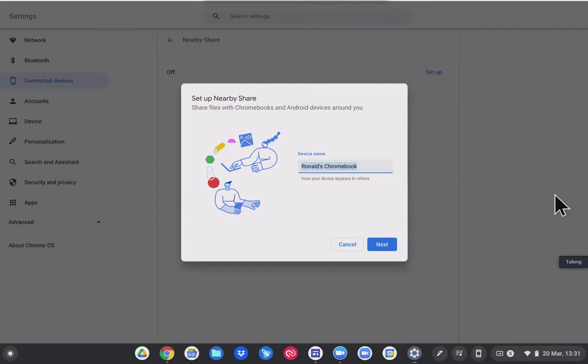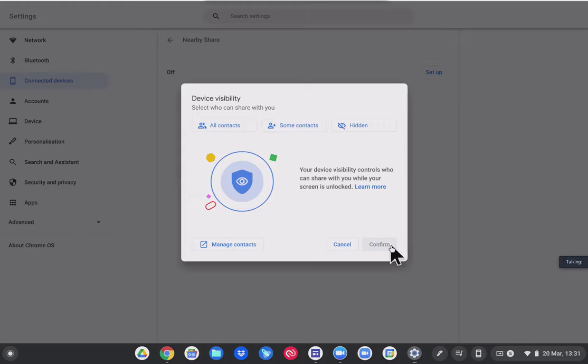And here's where you can call your share whatever you want. This says Ronald's Chromebook. So I'm going to keep that the same, and we'll move on and click Next. This is the device visibility. This is who you can share information and files with.